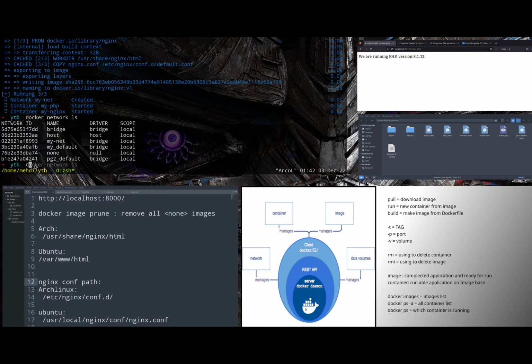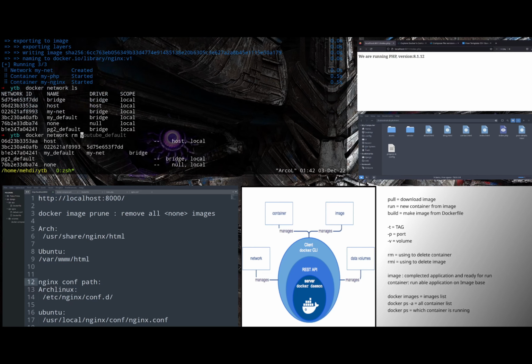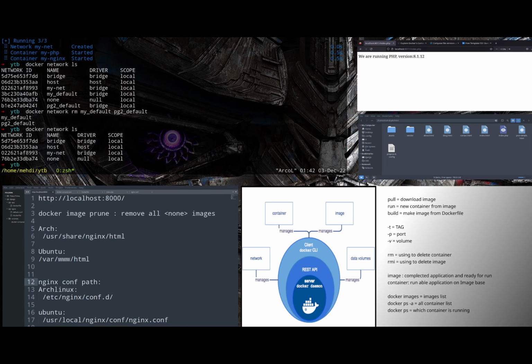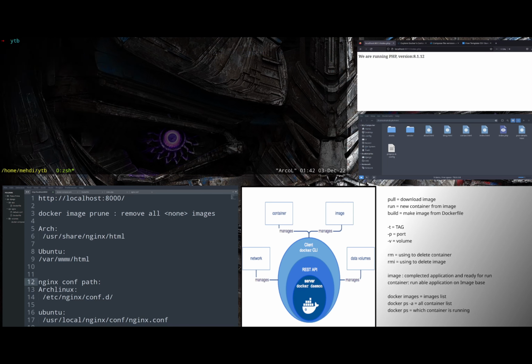Let's remove some Docker network. Which one to remove? My default. My net. Oh, my net is using my default pg to remove it. Docker network ls. Okay, that's good.